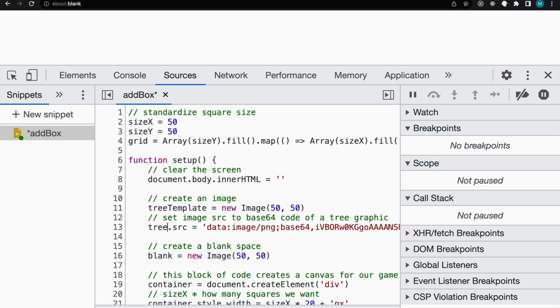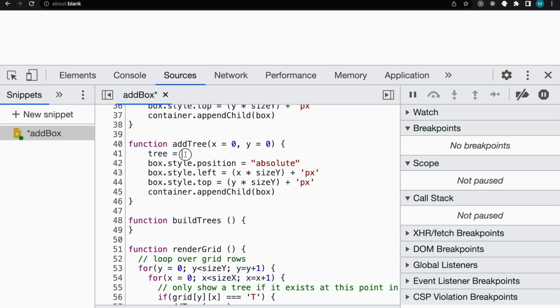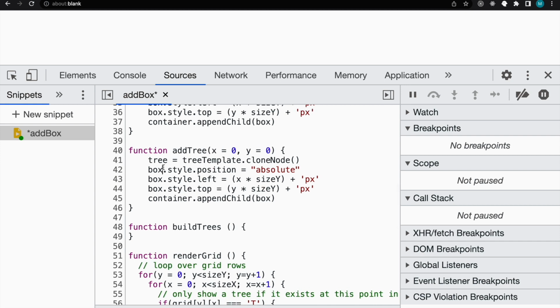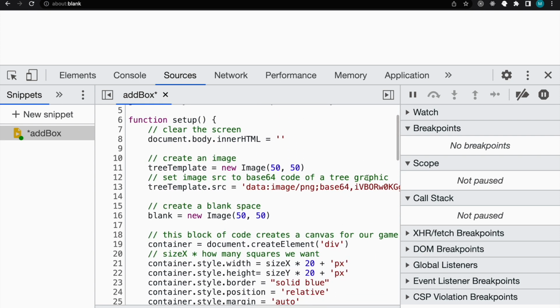Okay, let's make the one at the top in the setup function. We'll call that tree template. And then we can just clone the tree template anytime we want to use it. We do need position absolute. That lets us place it anywhere we want. Actually, I wonder if we could just put that up with the template. I think we can. That way we don't have to do that every time we clone it.